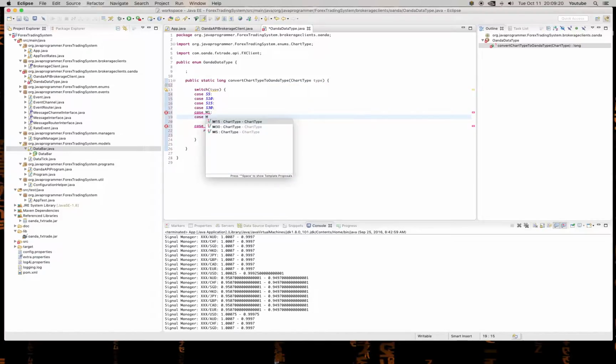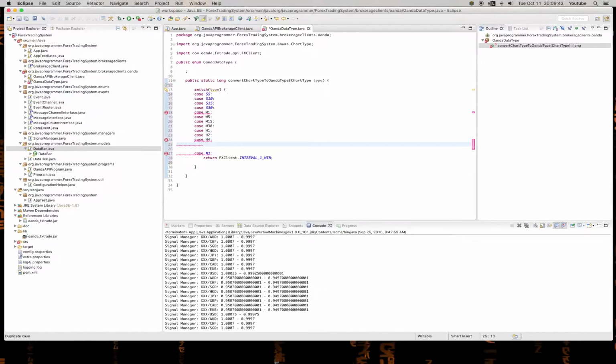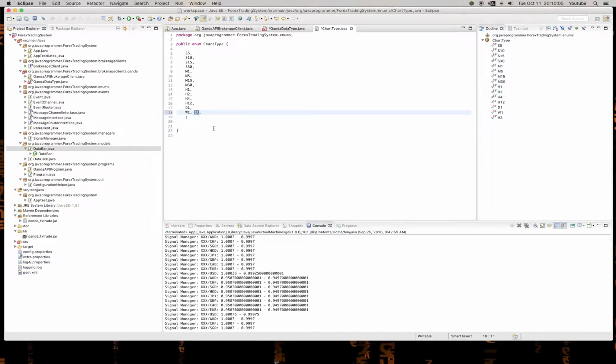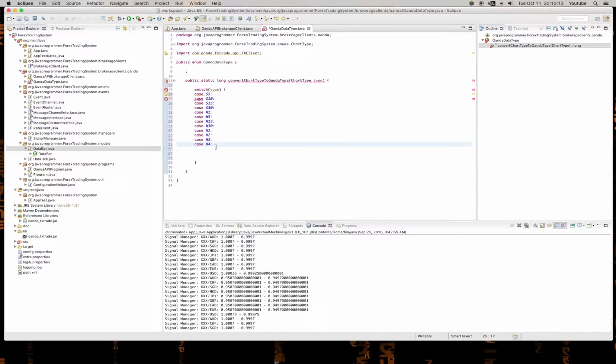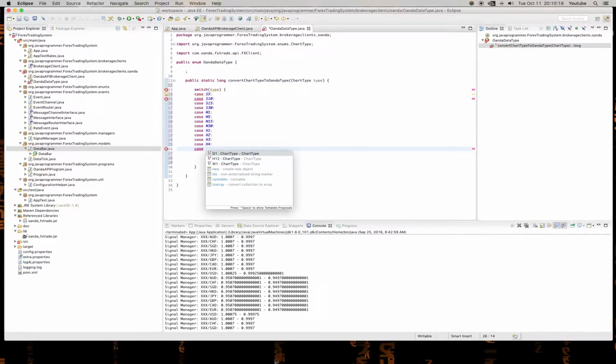So M1, case M5, case M15, case M30, case hour 1, case hour 2, hour 4. I believe we have an hour 3. With the Forex, with the FX client, I think we have an hour 3. So I'm going to add that one. I know it doesn't exist, but we will if we just create enum H3. There it is. Put it where it goes. So next case. I only have a couple left.